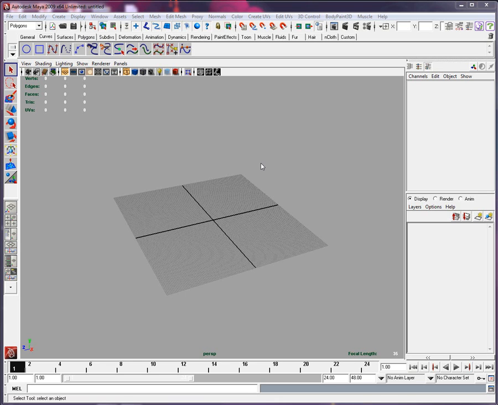Welcome everyone, and welcome back to the Hypershade this time. In the texturing class from Maya, one of the most important tools you can deal with is the Hypershade. The Hypershade will let you create your textures, basically.